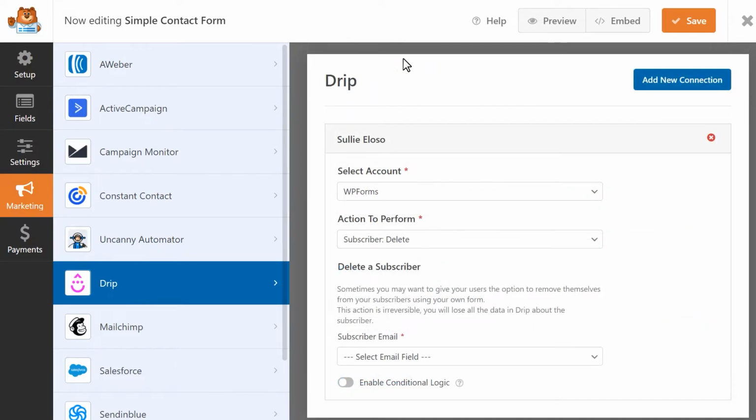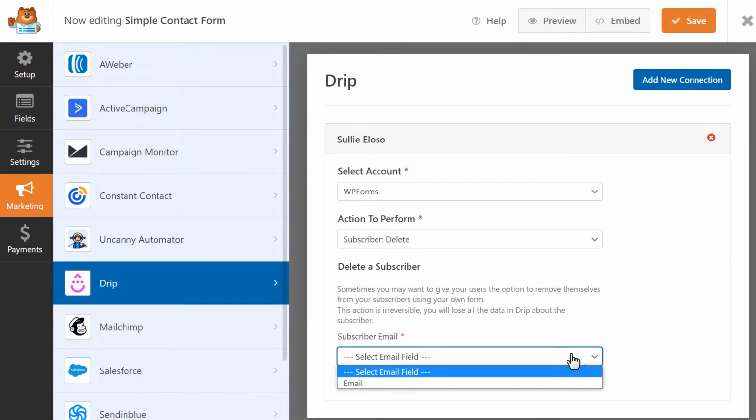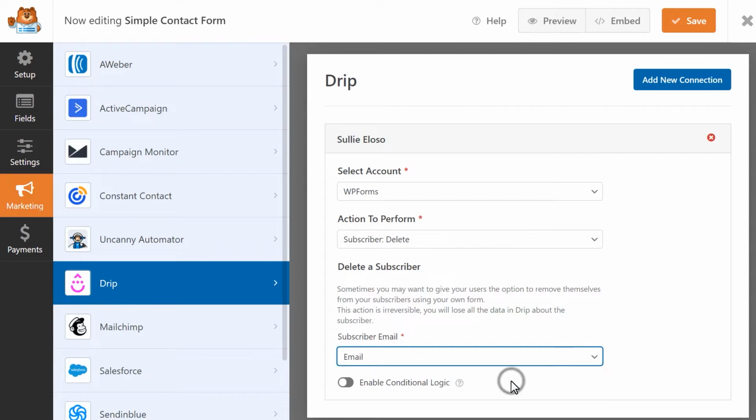The next action, Subscriber Delete, will let a user delete themselves completely from your Drip account. It's worth noting that you should only use this option if your form is specifically intended to allow users to do this. The only field you'll need to select for this action is the form field that contains the user's email address. You won't need to specify which list this action will apply to, since this action is intended to delete a subscriber's information from your account altogether.